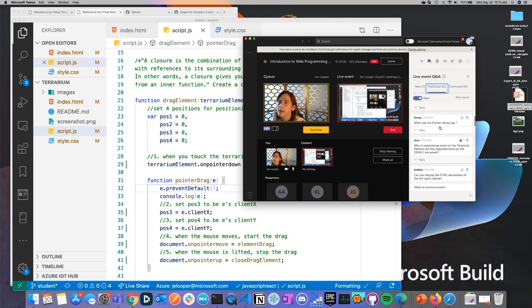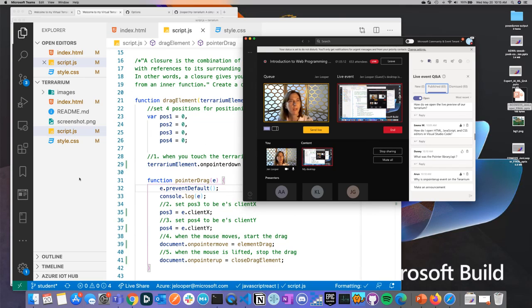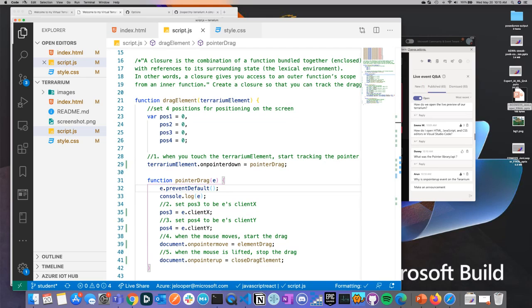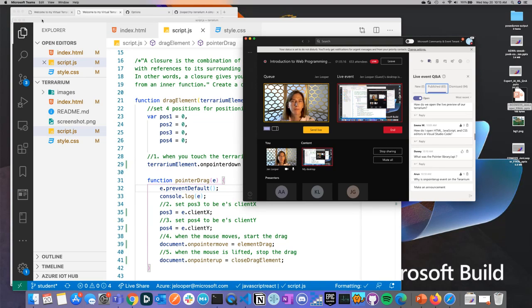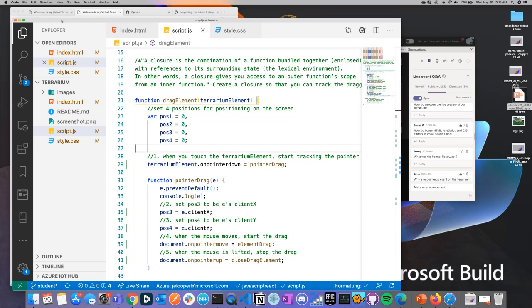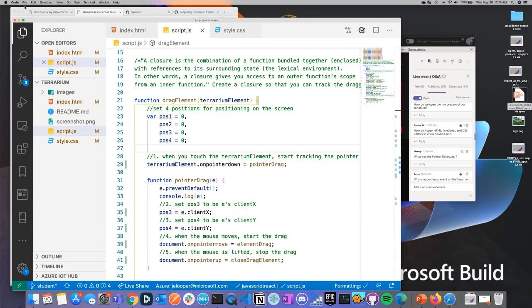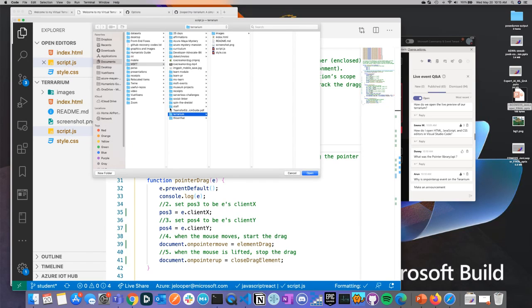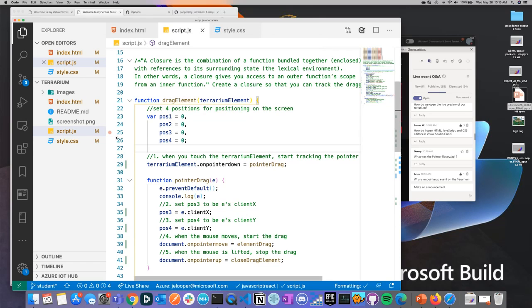What else? Let's see. How do I open HTML, JavaScript, CSS editors, and VS Code? So what I do is I go to just the folder, and then it opens up. So if I would go to File, Open, and then look for my terrarium, I just open it here, and then these files should be available to you for editing.